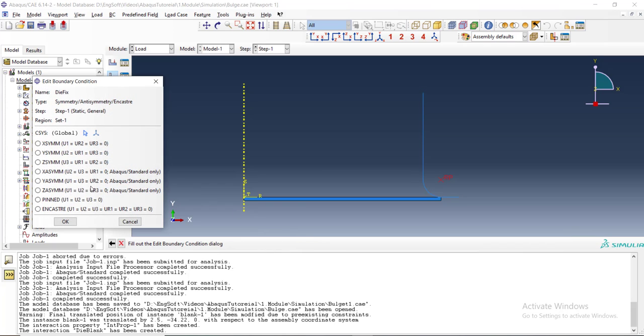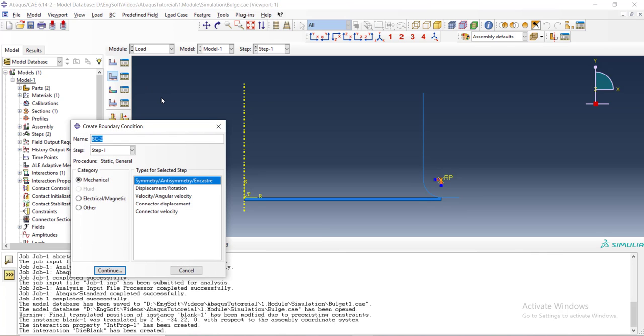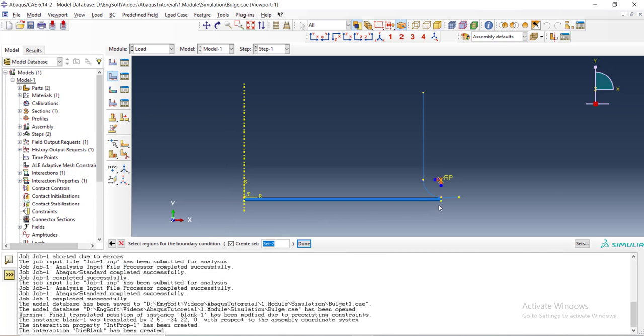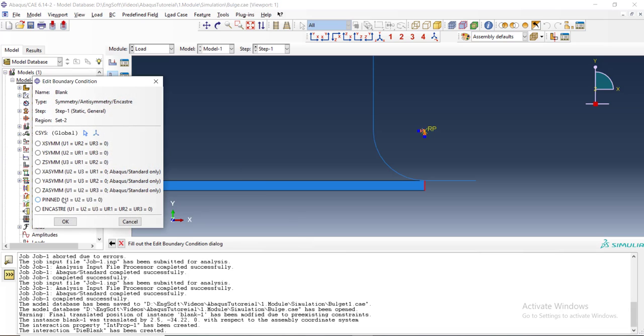We choose the die and fix all of the degrees of freedom of this part, translational and rotational degrees of freedom. After that, we also fix the edge of the blank. Because this edge is between two dies and has no displacement, we totally fix this edge also, like the die, by encastre.